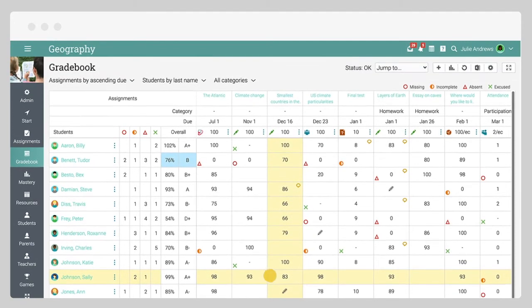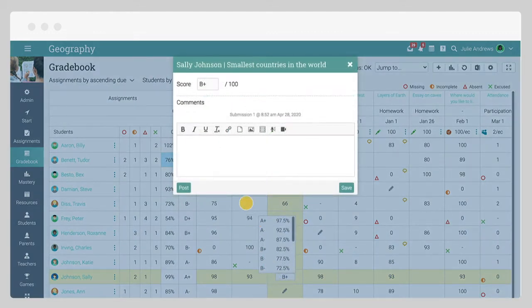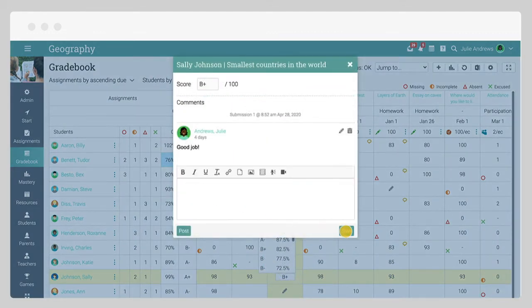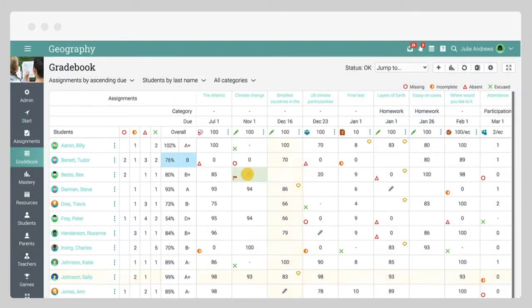You can add comments when grading by double-clicking on the cell. After you enter the comment, click Post and save. To enter an exception, click on the flag icon in the bottom left corner of the cell and select one of the available options. The changes are saved automatically. To revert them, click on the Undo button.